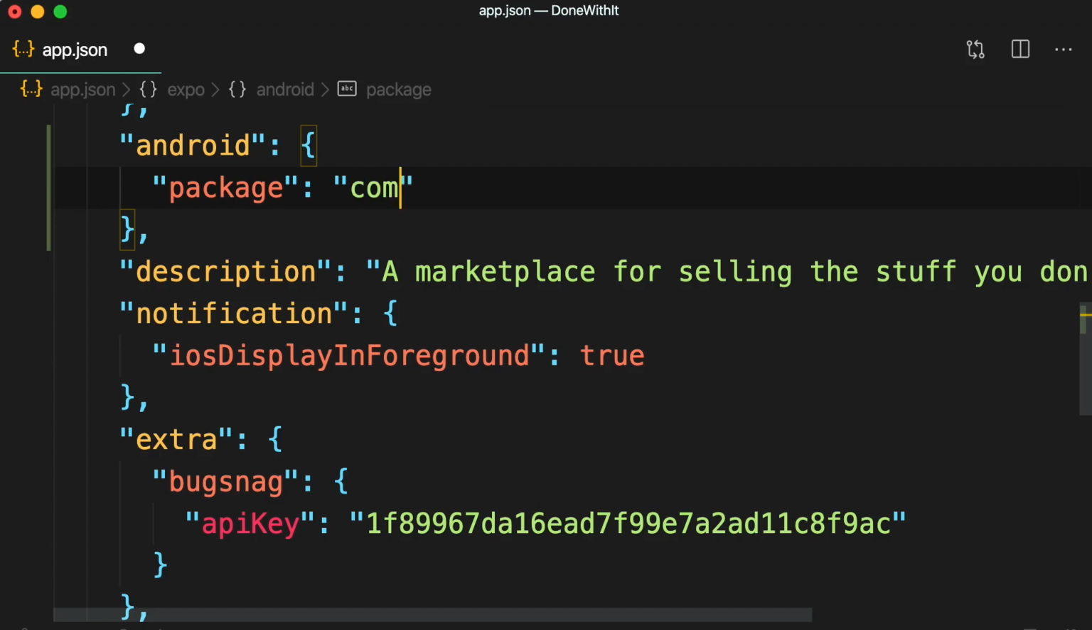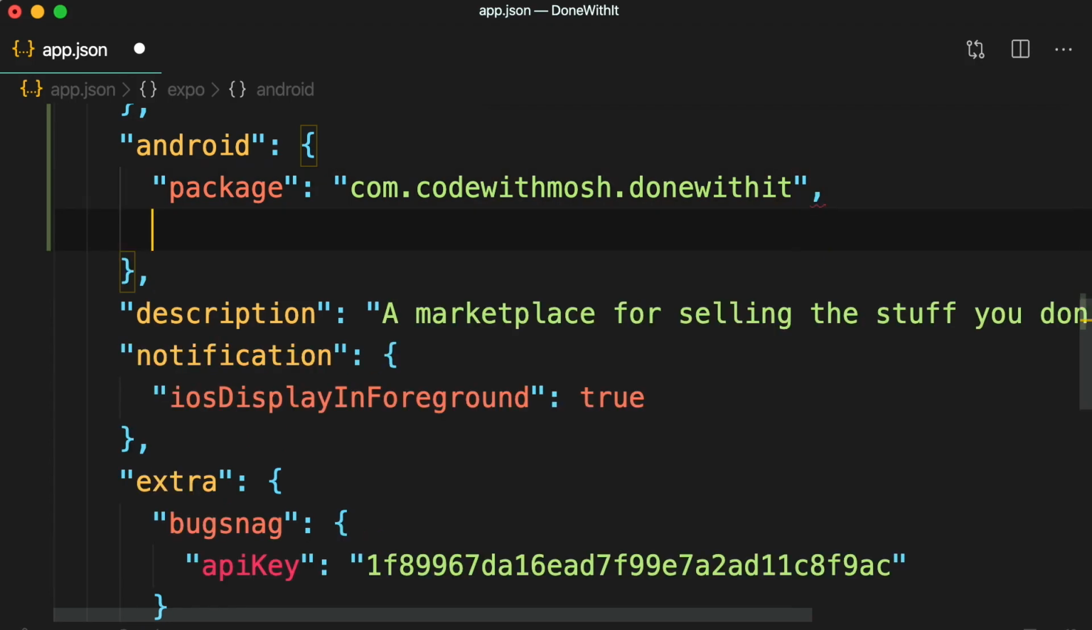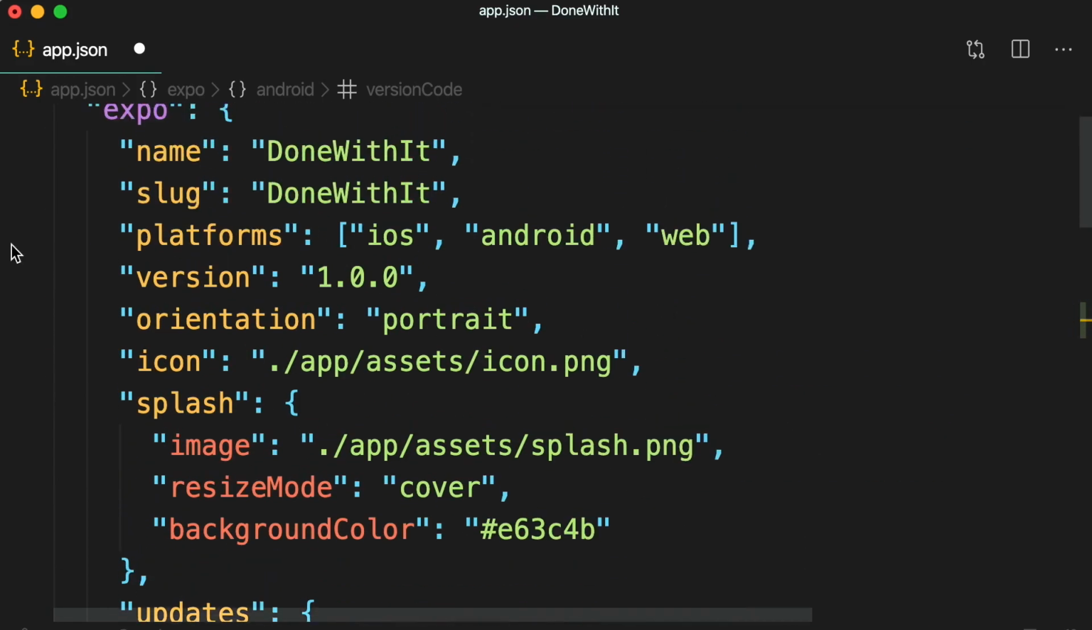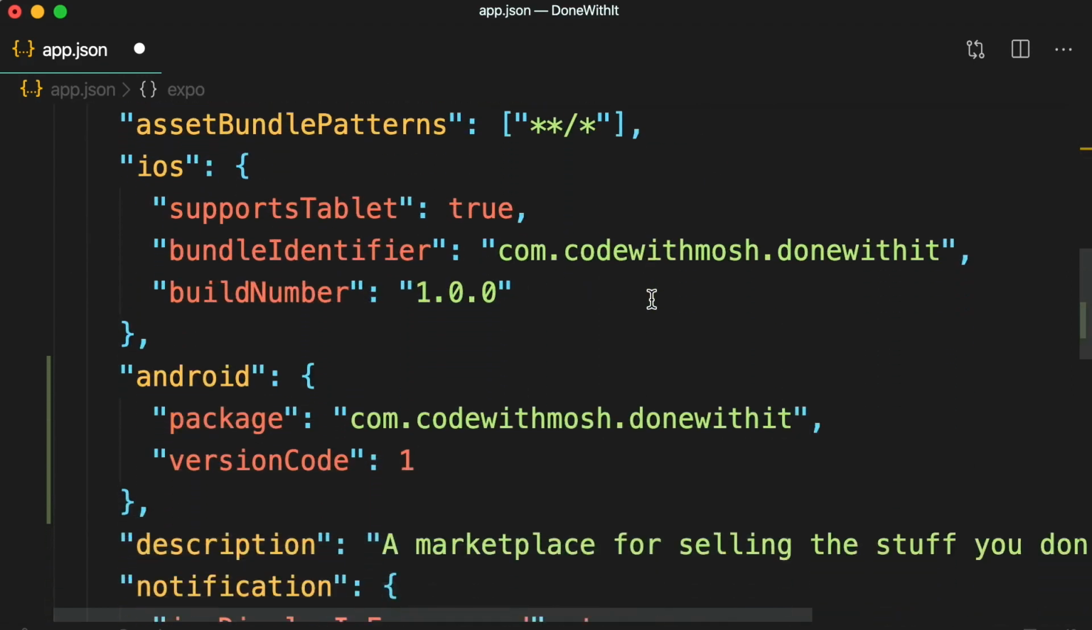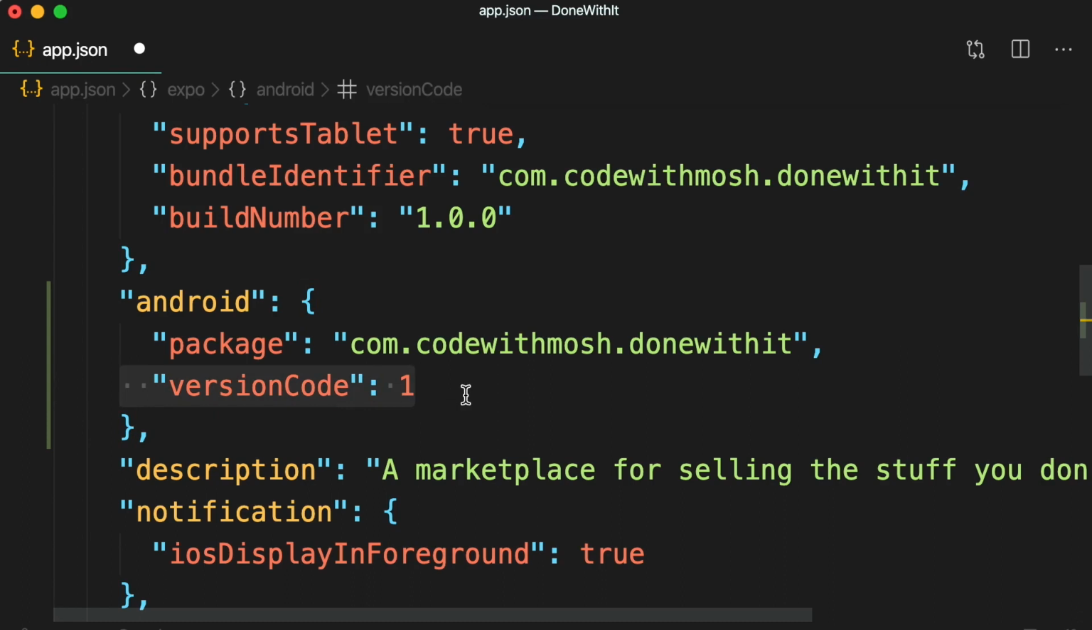For example, we can say com.codewithmosh.done. This is just a string that uniquely identifies our app. It doesn't mean we have to have a website up and running at this address, okay? The second setting is versionCode. We set it to 1. This is the version of our app internally used in Google Play Store. We also have version up here. This is the version that users see. Okay, so every time we submit a new release, we have to increment versionCode.